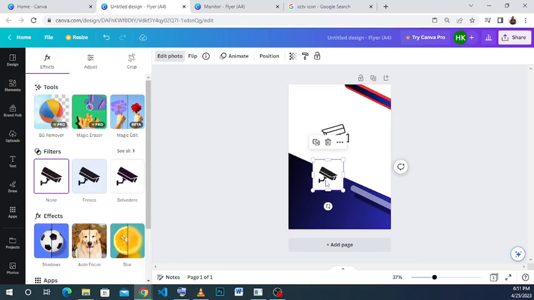Okay, so it's selected. I come to edit photos, and you can see background remover, and it says Pro. I don't have Pro. It can take off the background, which I'm not ready to pay for Canva, so I just use Photoshop for that.